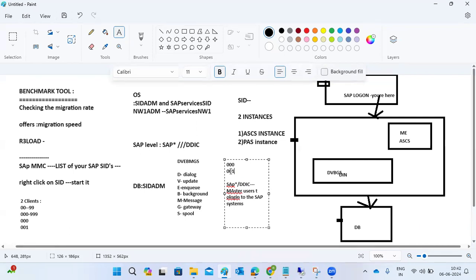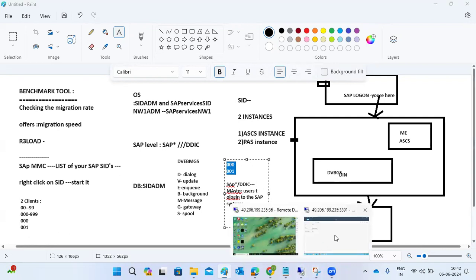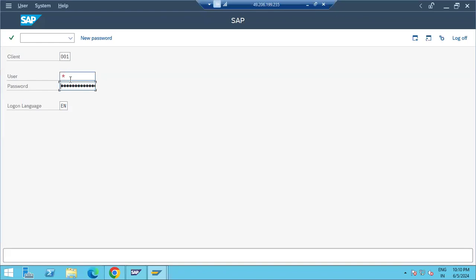So these are the two default clients here, right? In any client, you can log in with either one of the users. So for the first time, at the starting time, you can use SAP star, and then the password also you can use. But if it is wrong, then it will say the name or password is wrong.